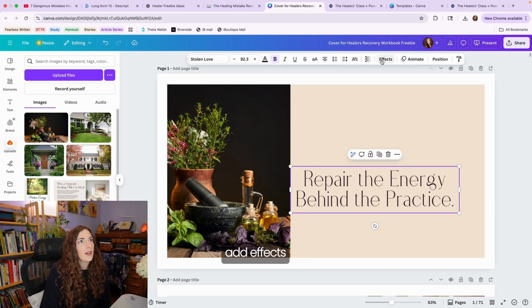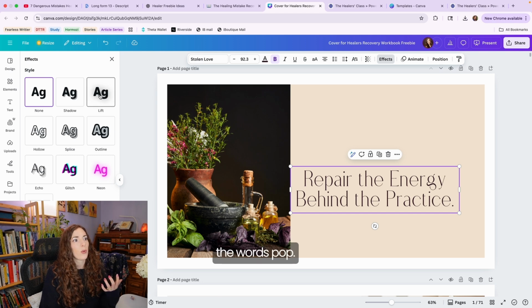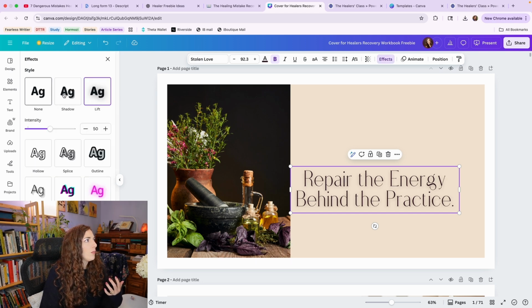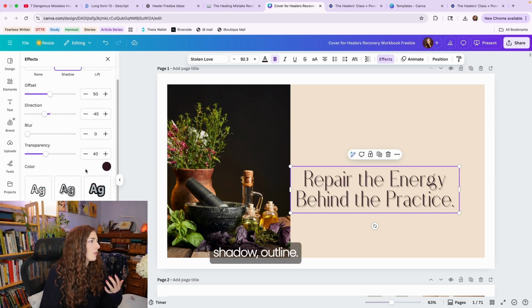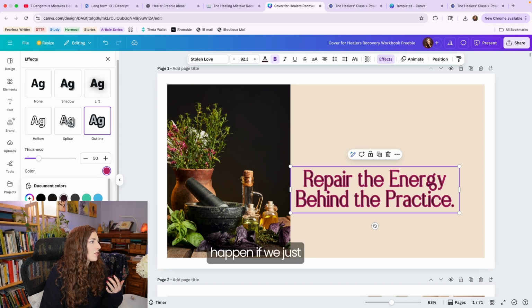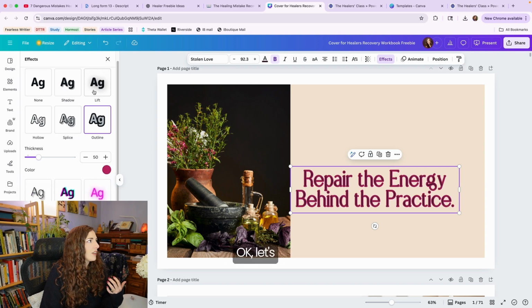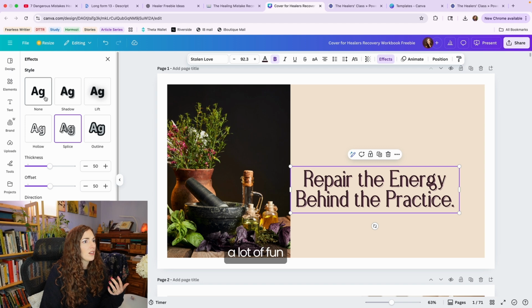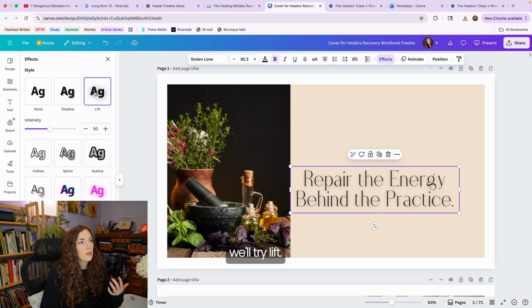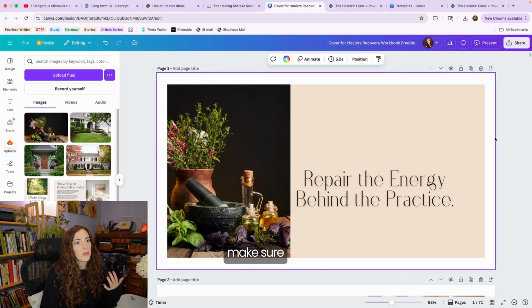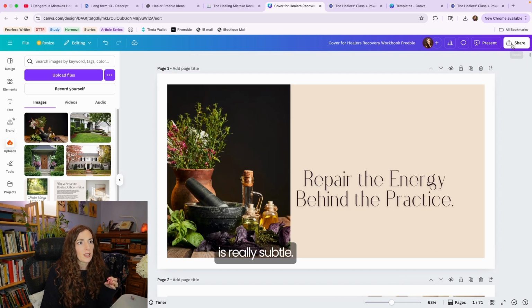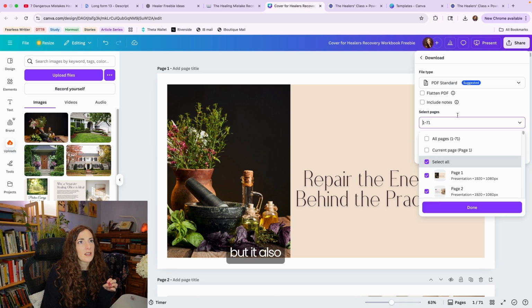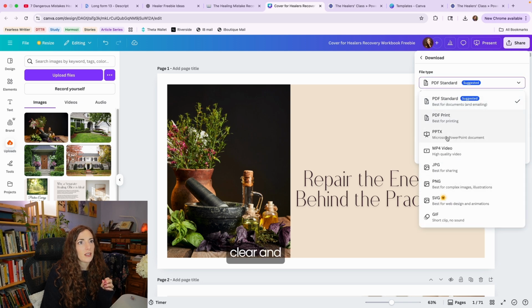Another thing you can do is add effects to really make the words pop. So we can lift them, we can do drop shadow, outline. I wonder what would happen if we just outline in the same color. Wow, it's so different. It's so interesting. Okay, let's not do that. There's lift. Super interesting, huh? You can just have a lot of fun playing with all of this. Maybe we'll try lift. Give it a little bit of intensity, not too much, just a little. I just want to make sure it's clear because this font is really subtle and I do think that's nice, but it also should be very clear and legible.